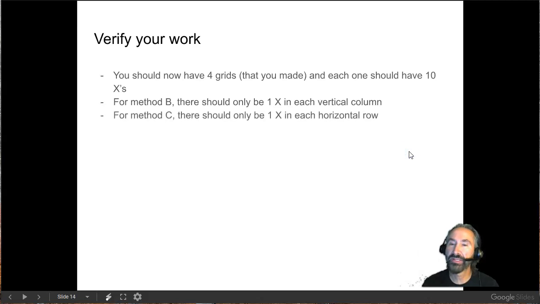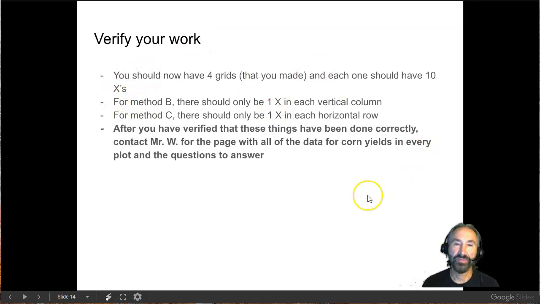So this is something that if you're the one who did the work, one other team member should verify your work using this slide. Okay, and after you've verified that these things have been done correctly, you can let me know and I'll give you the data for the corn yields. And then you can proceed to answer the next set of questions.